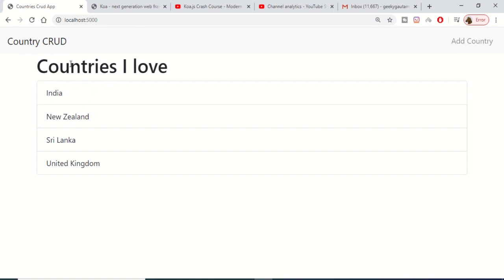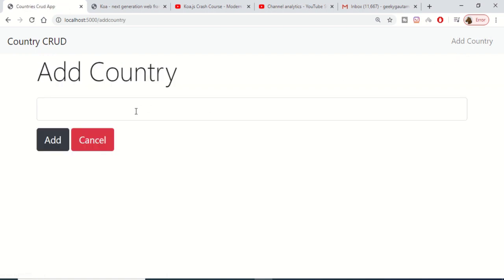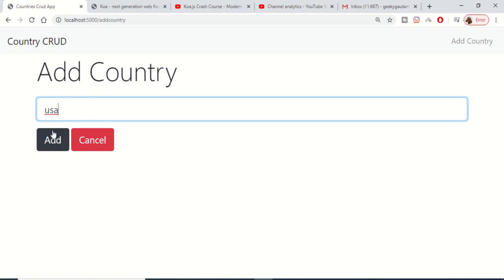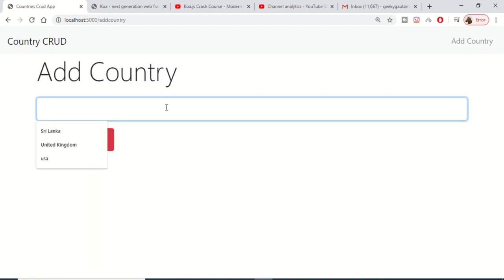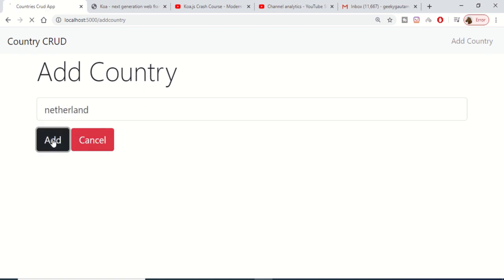This is a country CRUD application. Here you can just add a simple country. Let's suppose I write here USA. So this will add this country. If I click add here, you will see that this will add this country to this list here. You can add as many countries as you want. Let's suppose Netherlands. Add it.